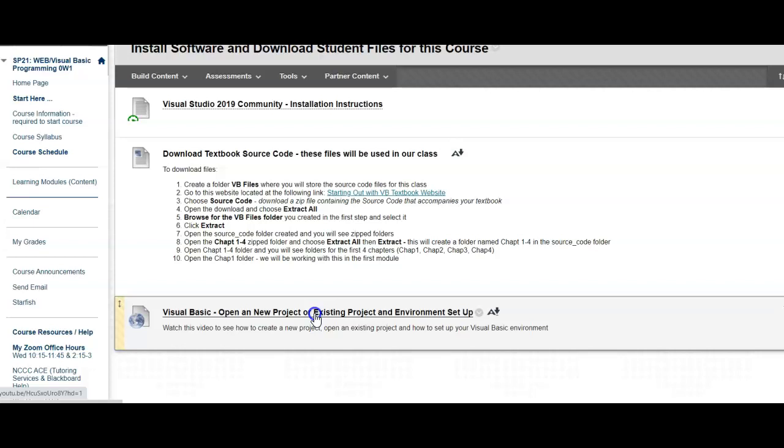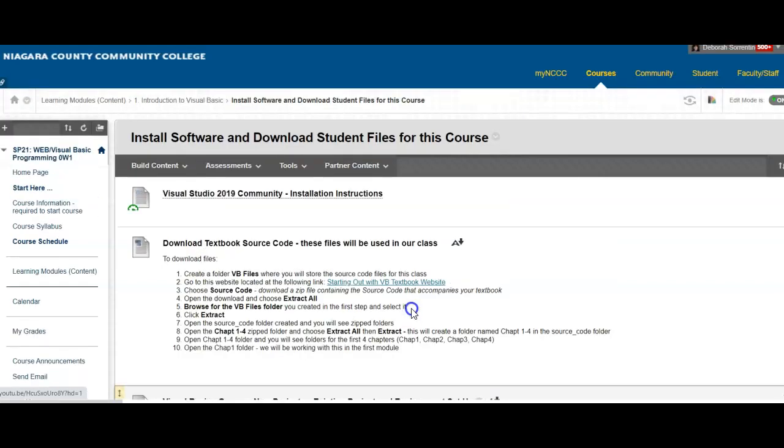Also, it shows how to open existing projects, which will be important when you're using the textbook source code, and also it talks a little bit about the environment setup, because we are creating graphical user interfaces. There's design windows, there's code windows, and there's really a lot going on in your Solution Explorer, where your project is, your properties window. There's a lot of information here, so make sure that you watch this video, and you may have to refer back to it.